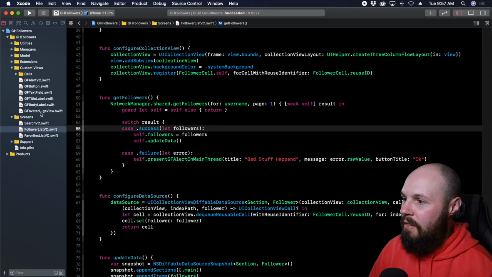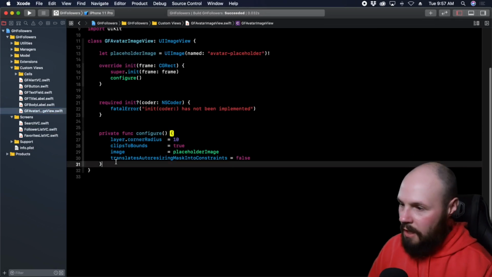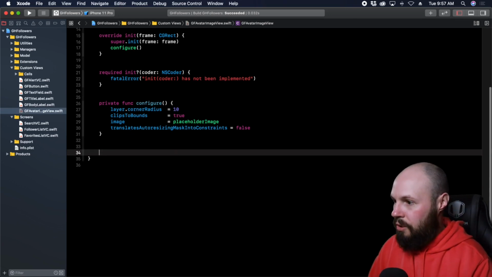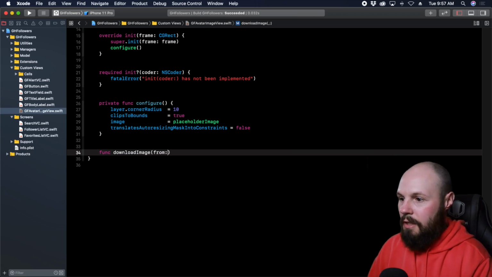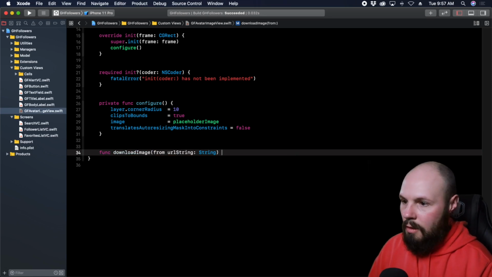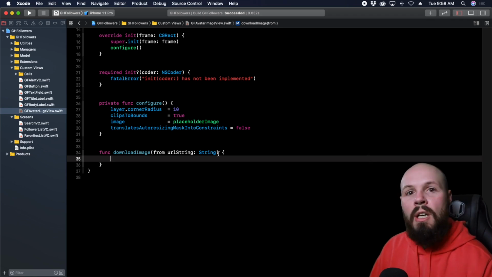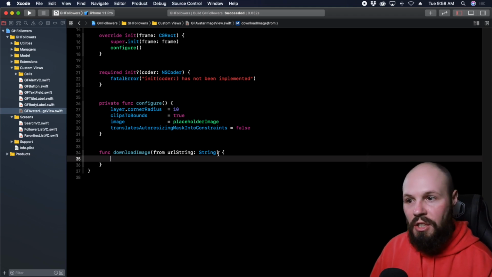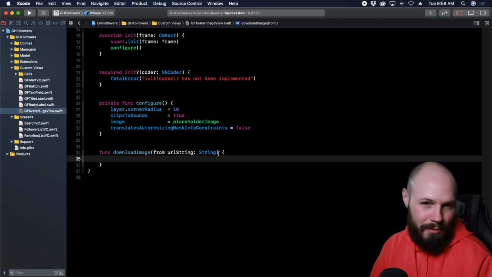So head over to your GF avatar image view. And remember I said we were going to do more here. So let's create a function called func downloadImage(from urlString:), and it's going to take in a string. And we're actually going to do our network call here. We're going to have a discussion on why I chose to do it here and not in our network manager. We'll talk about that after I get everything built and up and running, and then we'll have that discussion on why I chose this instead of that. So if you're wondering why we are doing this here, we'll talk about that in a bit.